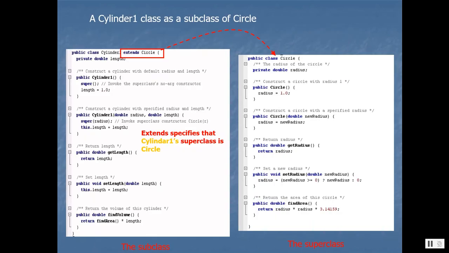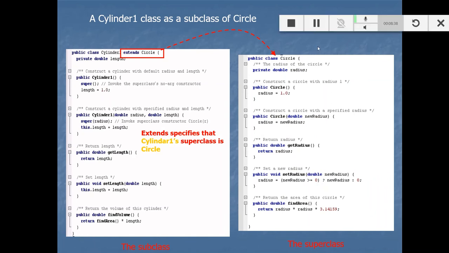So here's our first example called cylinder 1. So in this example, you can see that we have our class circle, and we have our class cylinder 1 actually, and there's the word extends. So that means that an instance of cylinder 1 is also a circle. So it's going to inherit all of this stuff from circle.